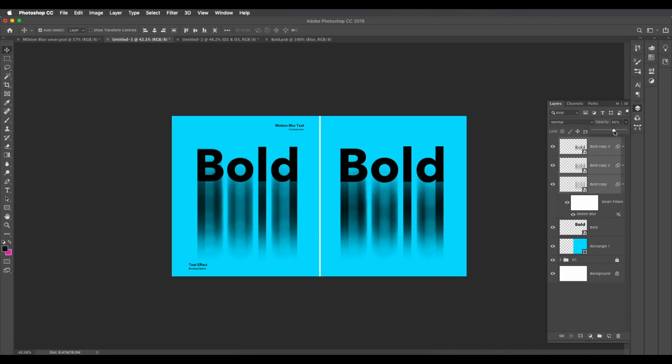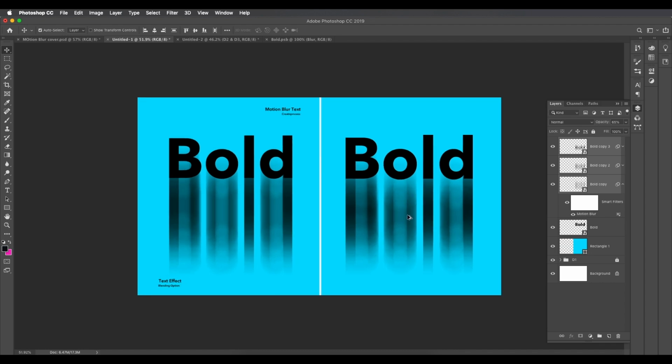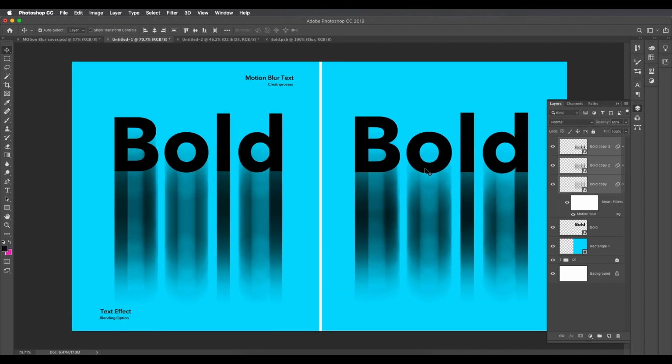So let's reduce a little bit more. And here we go. We got that nice blur effect there in the background. And you can just move around if you want to move. Just selecting this layer, these three, with the arrow keys, you can just move up and down. So just make sure you're placing it in the right place. And here we go. We have completed creating this simple but amazing design using motion blur options.